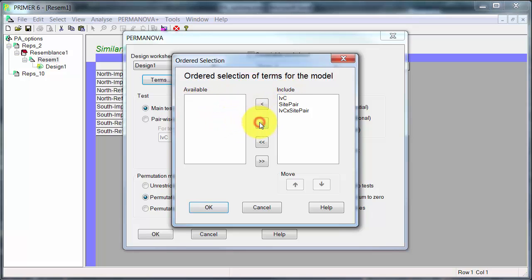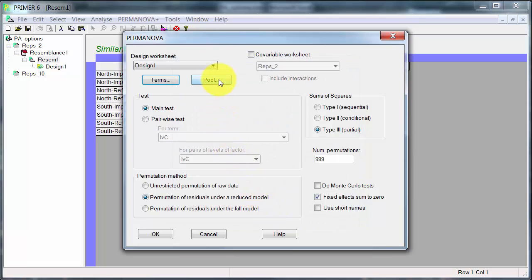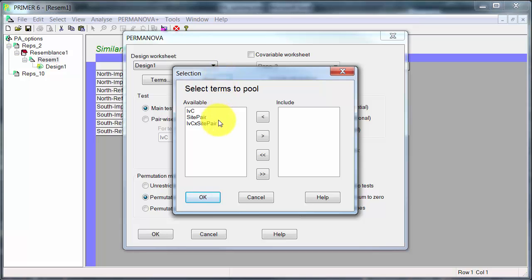Now normally we would just go with the model that PERMANOVA comes up with because it's going to pick the model that is most appropriate to the design we've created. Pooling here means that I can add some sources of variation together. For instance, if I was convinced there was no interaction between site pair and IVC, I could pool those terms together.